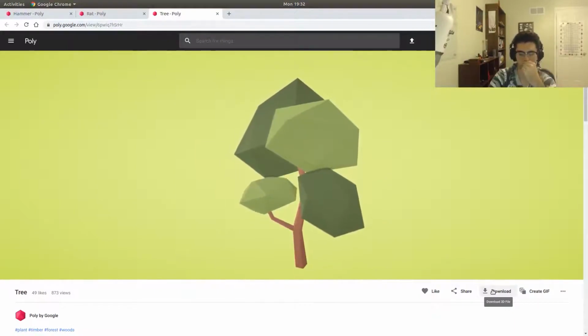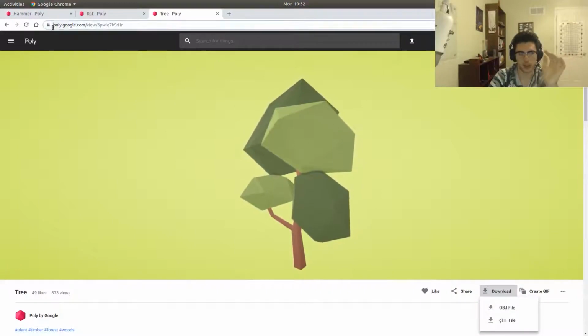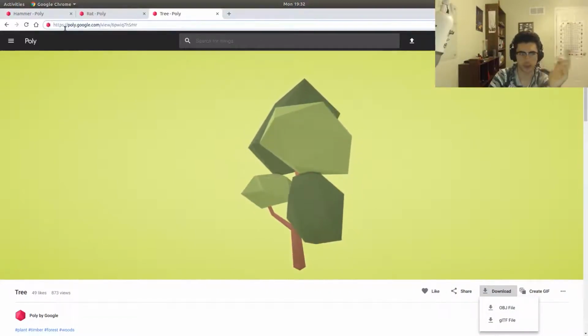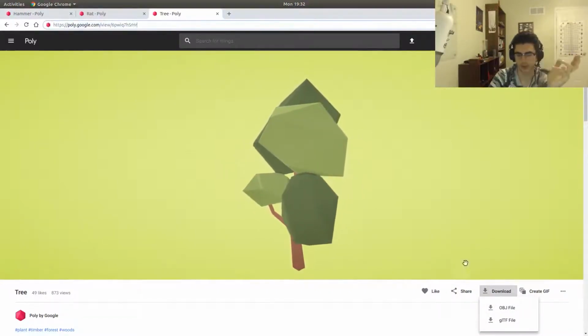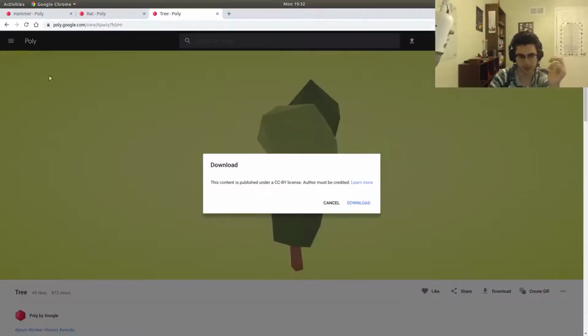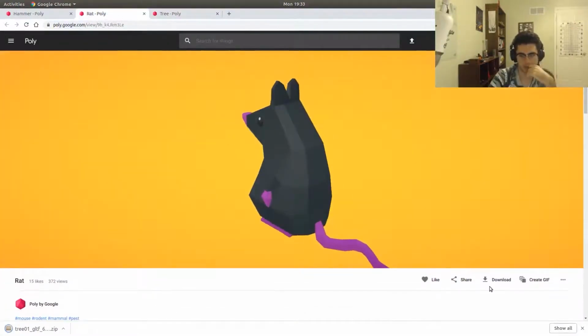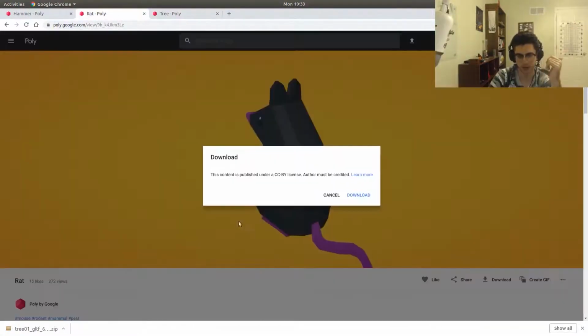Okay, so you download it from Google Poly. You just search for tree, Poly, Google, whatever, right? Download it as a GLTF file, right? And say okay, whatever. Download. So you download each of them as GLTFs, right?